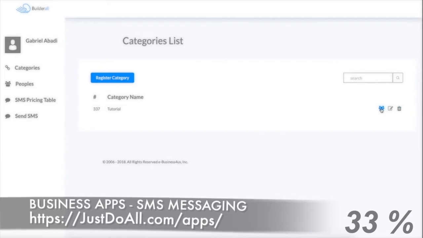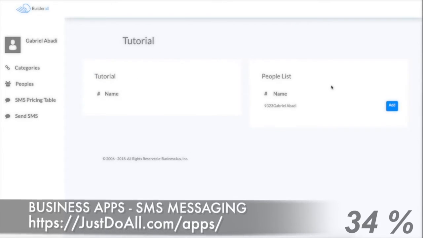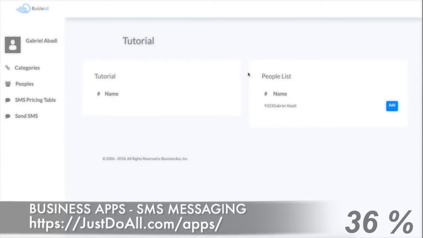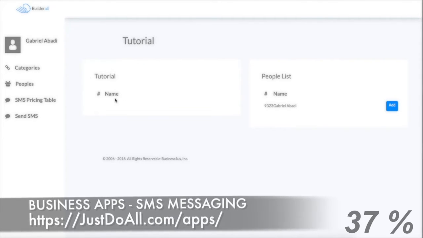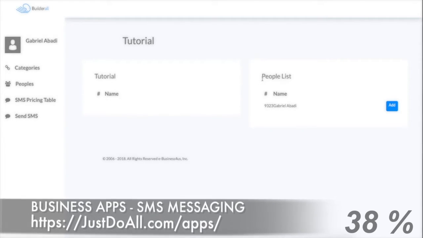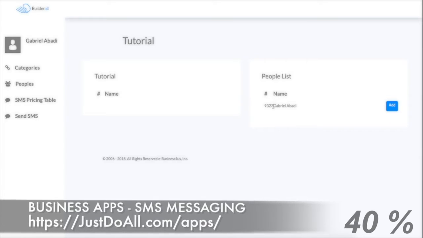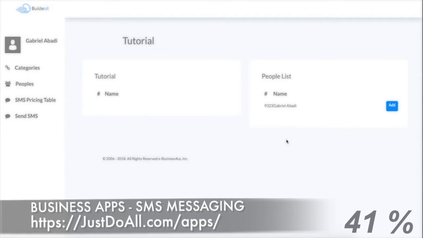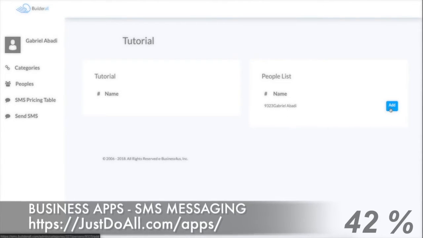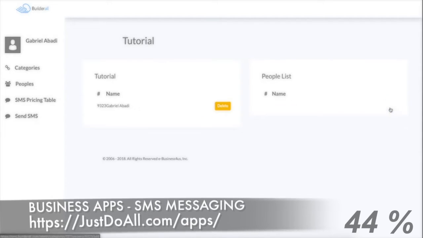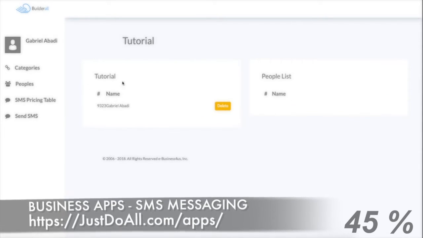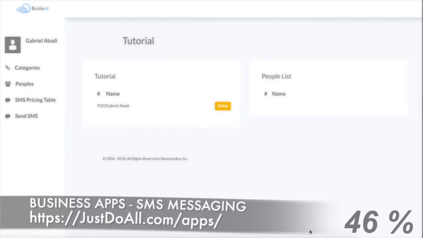We're going to go over here and click on this first one so we can see our people list. Over here is your category name and your people's list. Over here is going to be the name of everybody that is linked with your SMS messaging. And here you can add them to your category. For example, if I click on it, they'll be added to my category. You can add as many as you like.